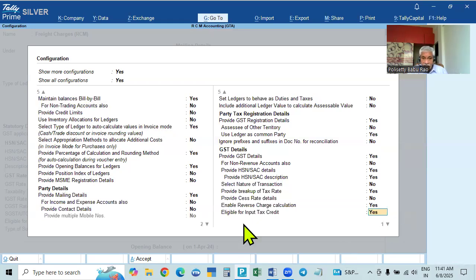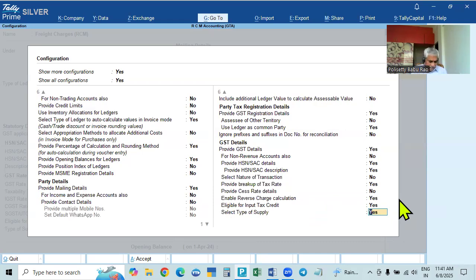And below that, eligible for input tax credit, generally it will be yes, because we are eligible for input tax credit for everything except a few. That is why it will be yes always. If it is no, the first one we are making yes. If this is also no, make it yes, then accept.